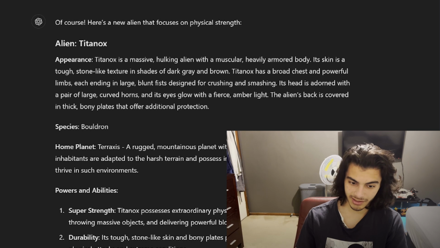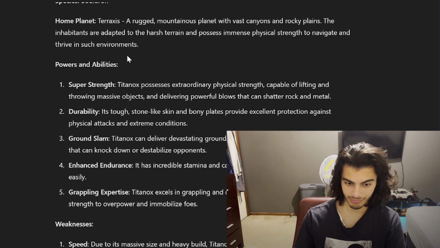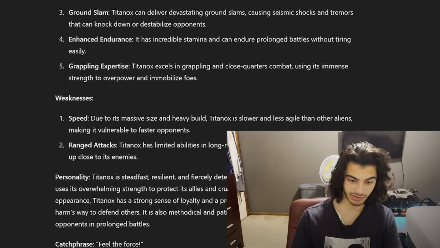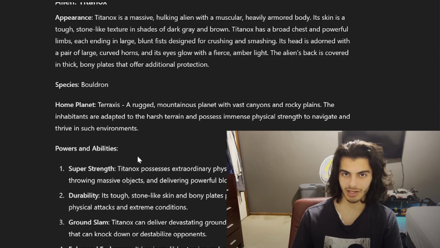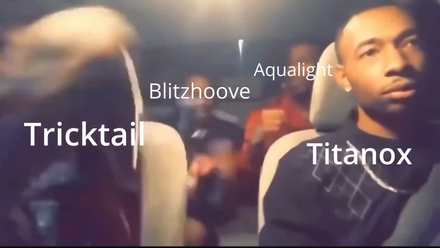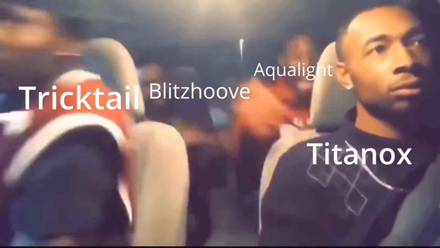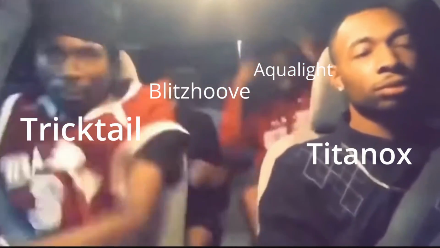Titanox is a massive hulking alien. He has super strength and all that, no nonsense. He's just a no nonsense super strength alien, and he's very slow and doesn't have ranged attacks. He's really disciplined, steadfast, and rocky. He's just your no nonsense super strength rocky alien. So yep. Anyways, back to the actual video.